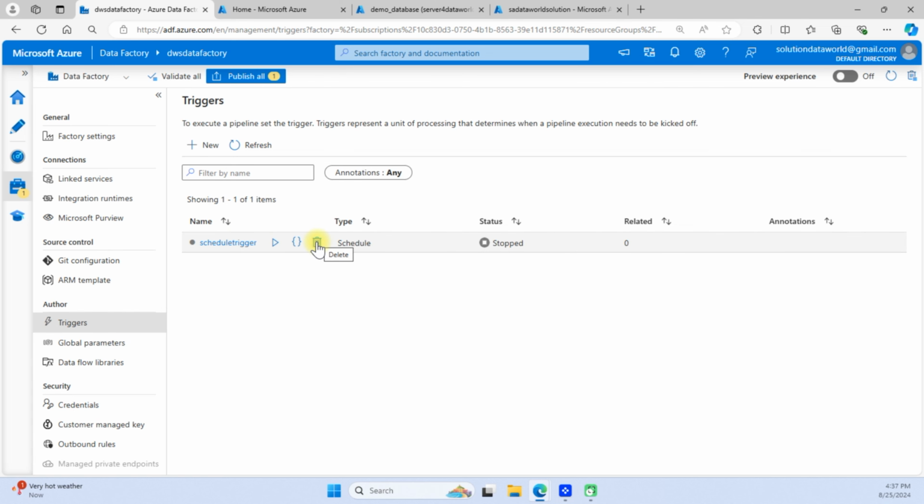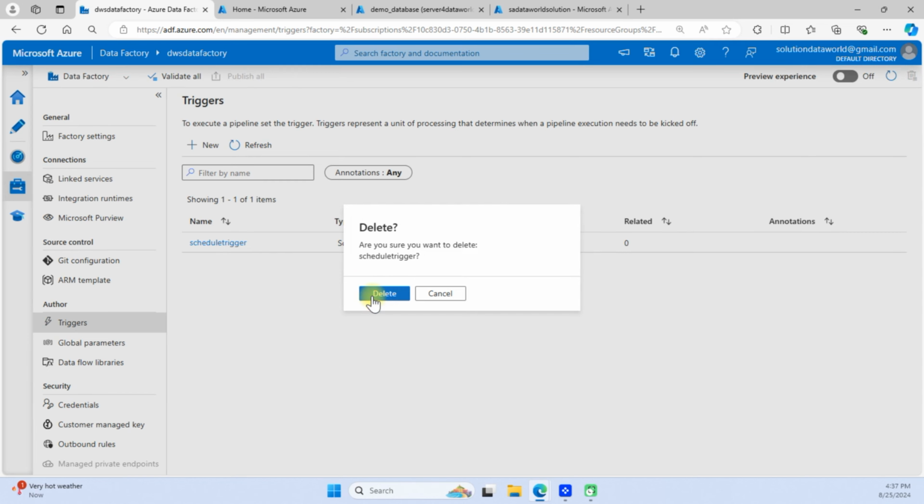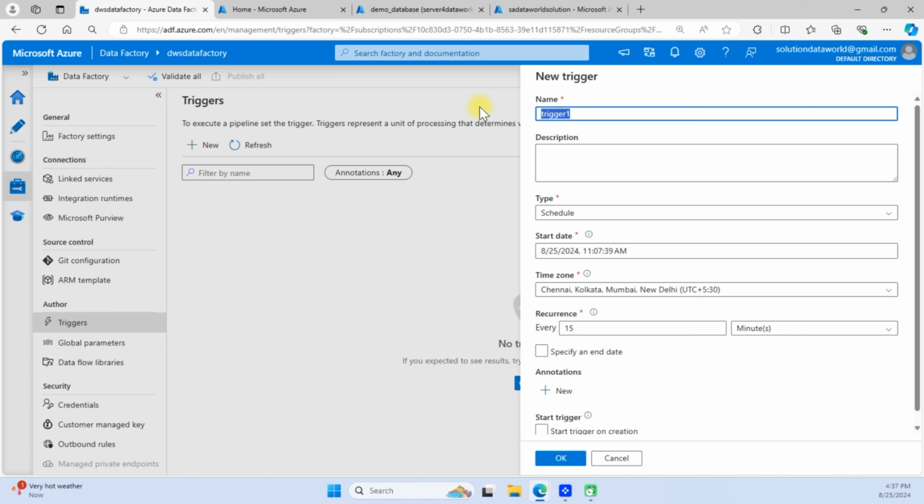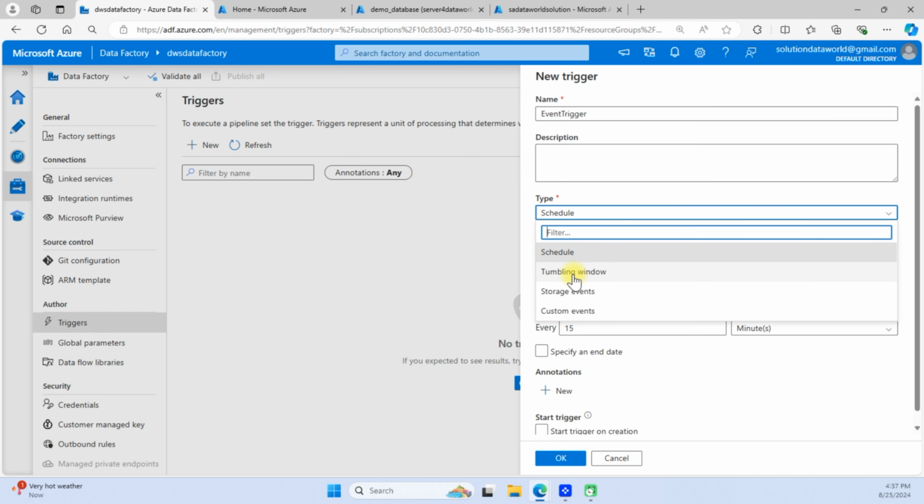I want to create an event-based trigger. So delete this, and again click on this plus icon. I want to create an event trigger here. But let's first also see the tumbling window trigger.